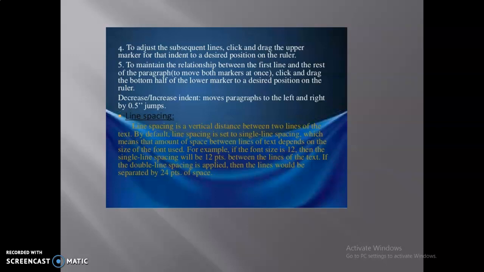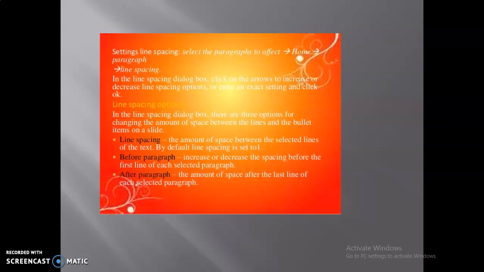Then line spacing. Line spacing is the vertical distance between two lines of text. By default, line spacing is set to single line spacing. For example, if the font size is 12, then the single line spacing will be 12 points between the lines of text. If double line spacing is applied, then the lines would be separated by 24 points of space. Setting of line spacing.